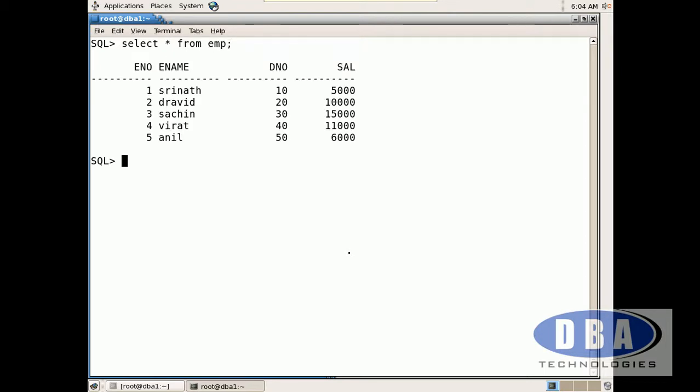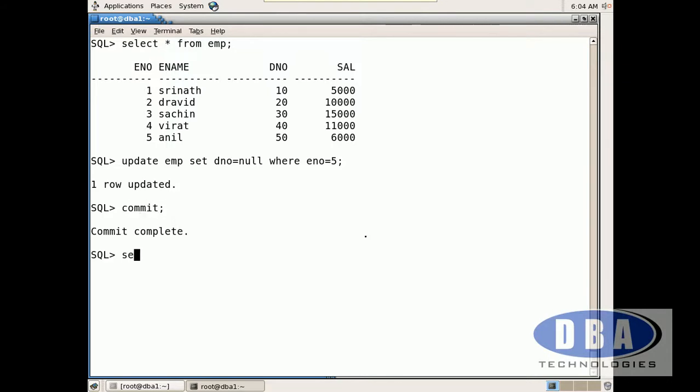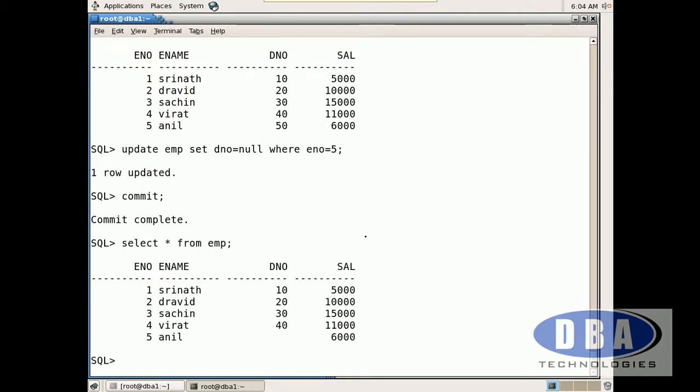For example, I am updating this one: update emp set d number equals null where e number equals 5. One row updated. Now give commit, select star from emp. What is it showing? For fifth employee, that is Anil, there is no department. Instead of showing this as null, what will I do? I will replace it with a certain value. How will we replace it? Let us see.